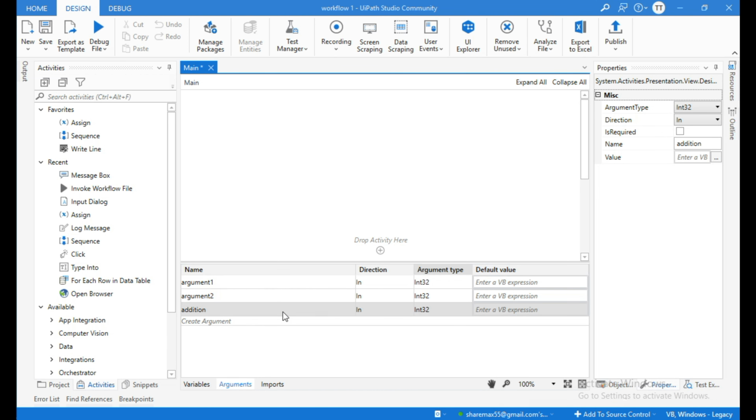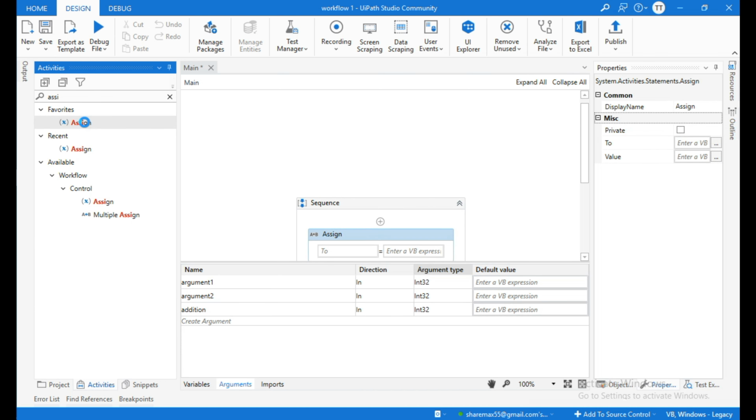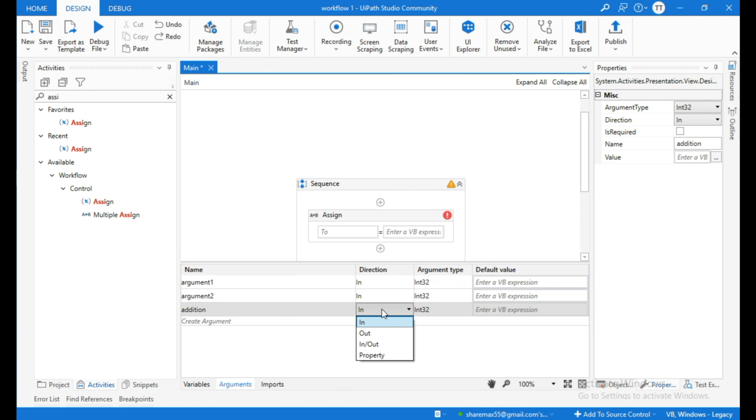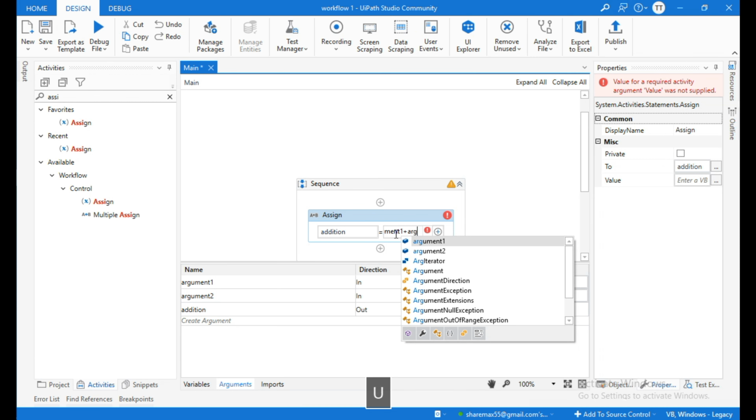As of now these arguments don't have any values. We will call this workflow using the invoke workflow activity from workflow 2 and then we will pass the values to these arguments. So search for the activity called assign, and change the direction for this addition argument to out. In the assign activity I will type the argument name addition, and I will sum these two arguments, argument 1 plus argument 2.